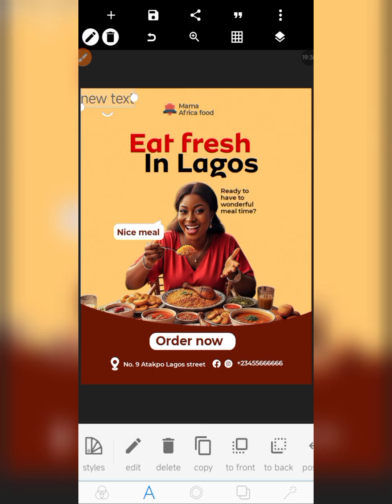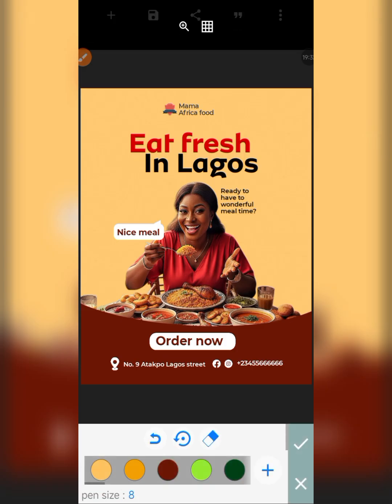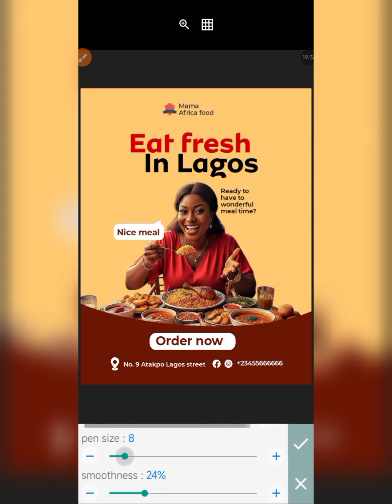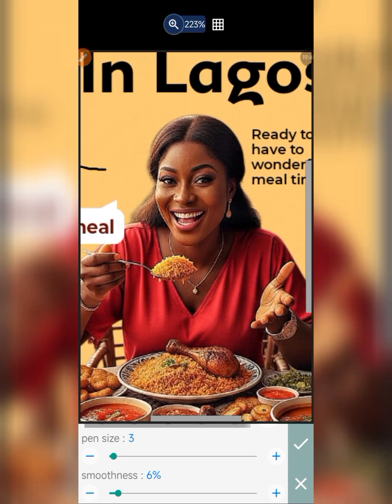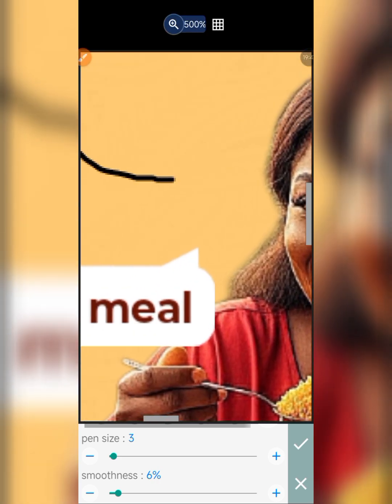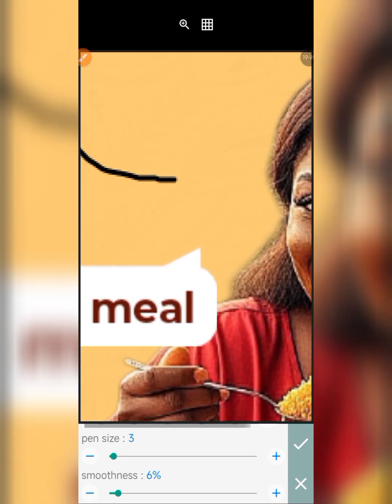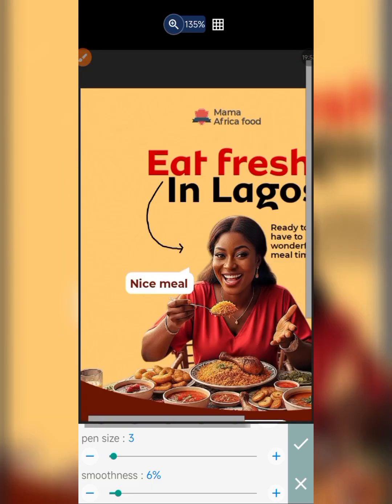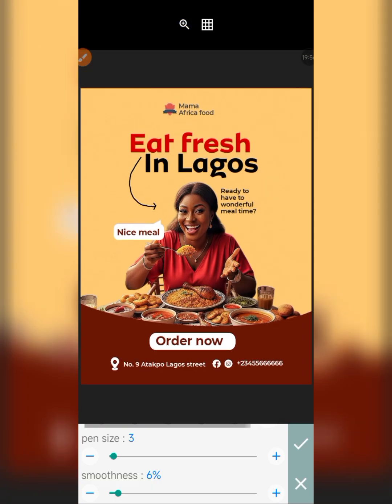So if we still want to do something, we can just come to draw, and then reduce the smoothness, reduce it to 2, and then just draw something like this. Then I will zoom in for us to have the edge of the drawing very well, and then I'll add something like this, then zoom out. So guys, we are done with the design.